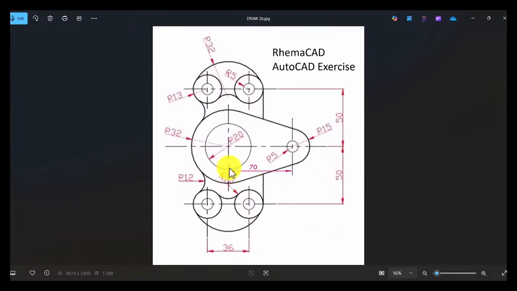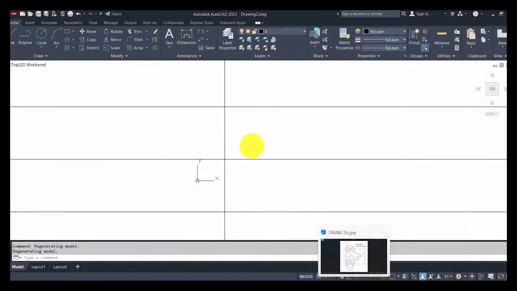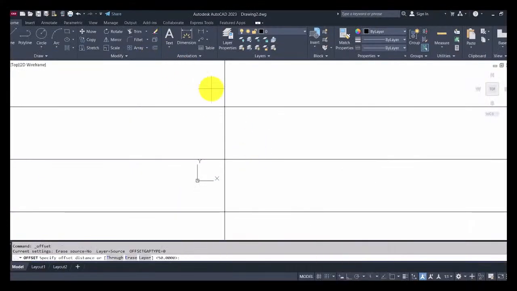Then next, I'm going to use another offset to create the other vertical lines. So I have another center line here and here. This is another center line, and here is another at a distance of 36, which means 18 to the right, 18 to the left from the main vertical line. So I'll be getting that done. Offset, distance of 18, select object, 18 to the right, 18 to the left.